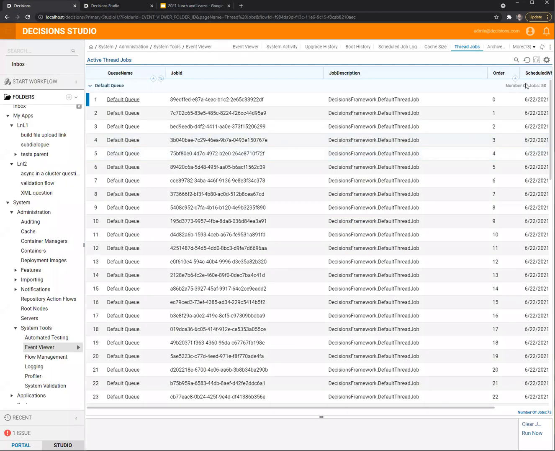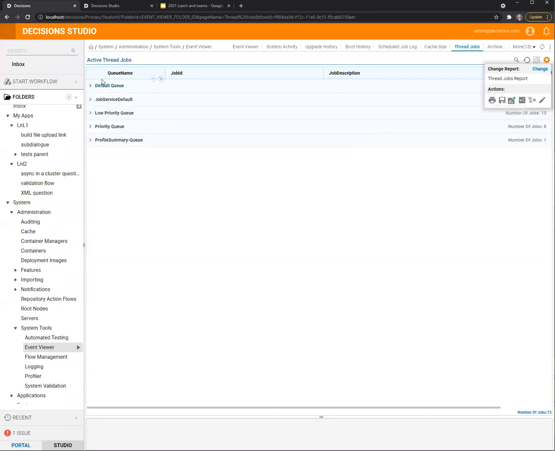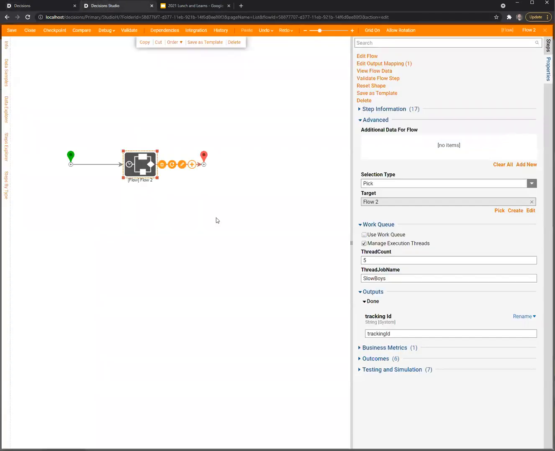So if I come back and I look at my thread jobs and I collapse my list here, I see the queues here. I would have a slow boys queue. And that means I can use this pattern to put all of my slow processes into slow boys, or I could have fast boys or something similar, right? And then I would see those 2 queues. They would have this format where it would be like slow boys -0 or -1 or -2 or -3, equal to the number of thread count here, which apparently is minimum 5 for some reason. I'll look at that offline.